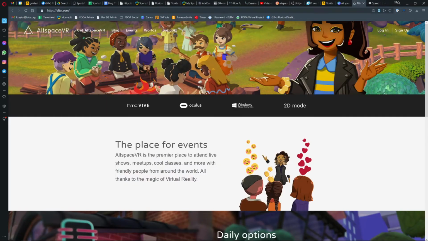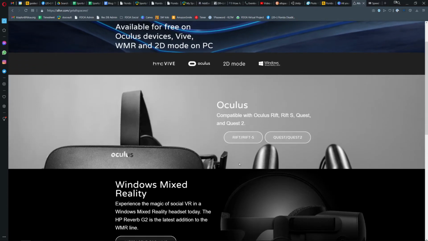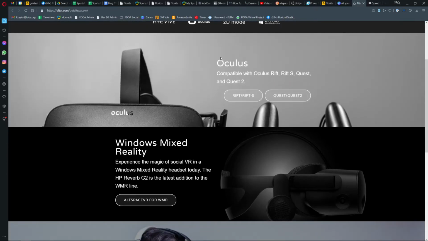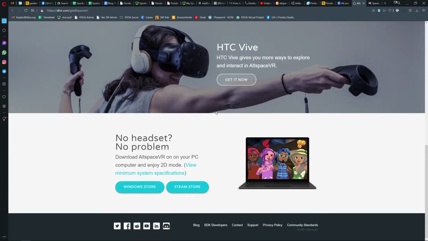If you go to altvr.com, on the top menu, one of the first options is Get AltSpace VR. If you click there, you have different options depending on how you're going to access AltSpace. They have different types of VR headsets and equipment, so the Oculus, the Windows Mixed Reality, and the HTC Vive. But I'm actually accessing it on a Windows computer. I'm not using a VR headset. So you can also get it from the Windows Store, which is also called the Microsoft Store. If you click this, it opens up the Microsoft Store, and then you can download it from there.